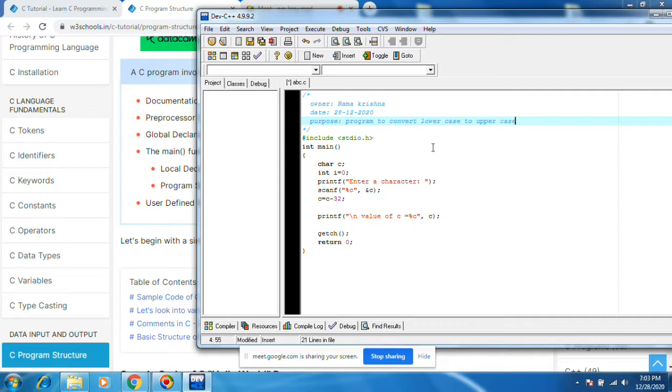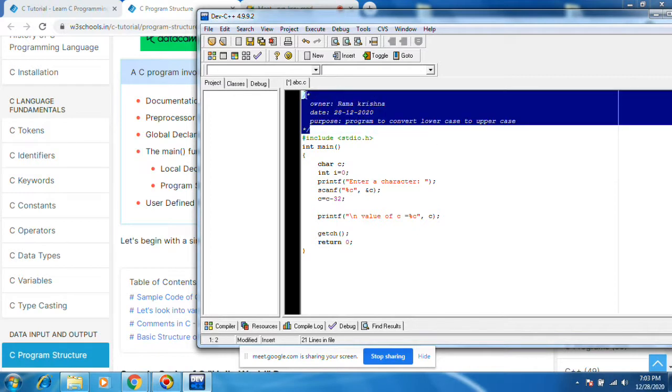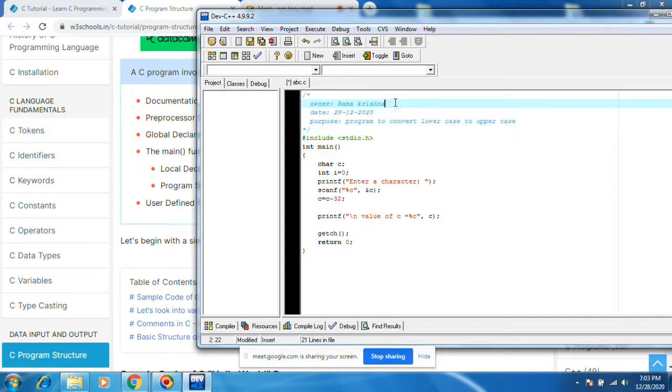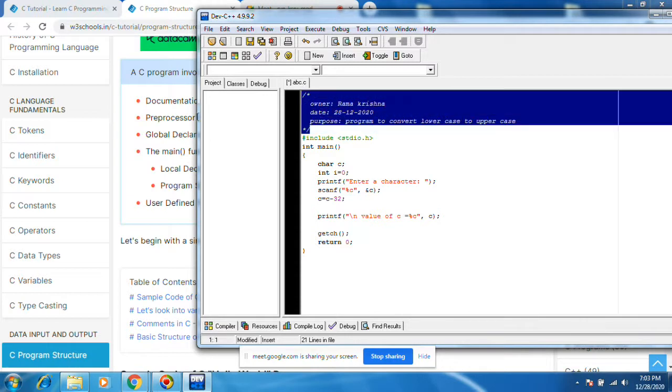Yeah, this is called the documentation section. What I have documented: the owner of the program, the date this file was created, and the purpose, why we are writing the program. This is the program. Okay, this section is the documentation section.